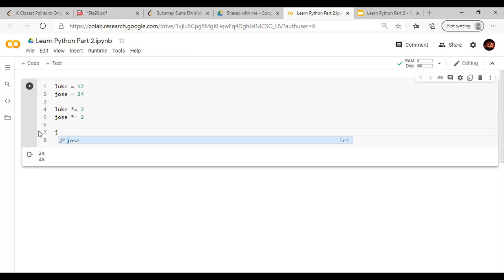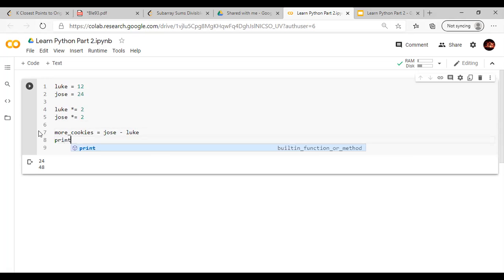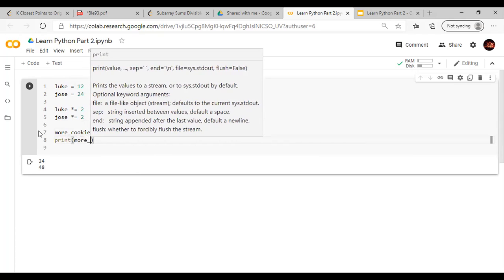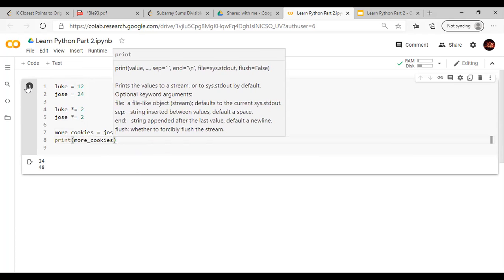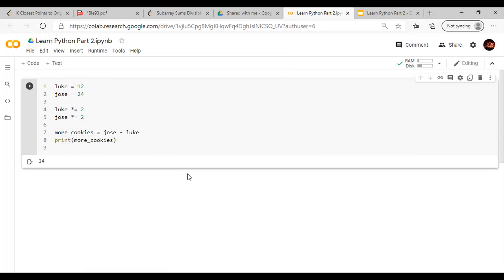So we'll make a variable called more, and simply all we have to do is just do Jose minus Luke. Print that out, and it will show you how many more he makes. 24 more. He makes 24 more, and you can change the numbers if you want as well, but that's essentially how you do this question.